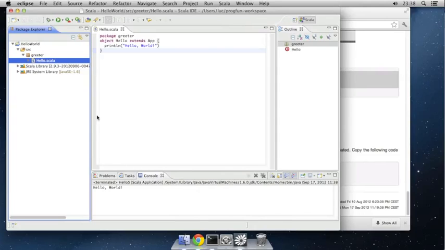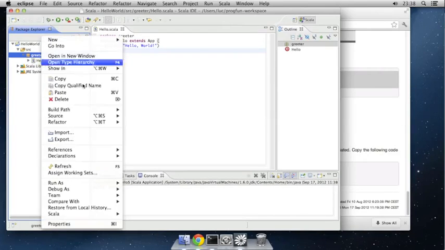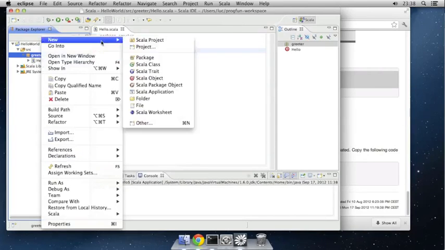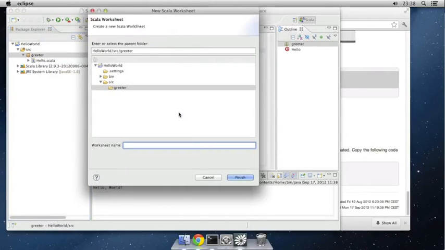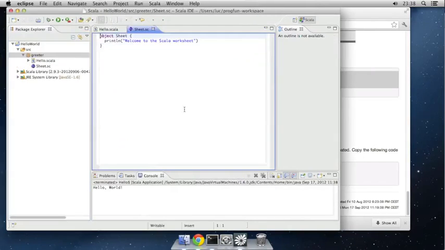The last feature that we are going to show you is a brand new feature named the Scala Worksheet. In a Scala worksheet, you can type arbitrary Scala expressions and see them evaluated on the fly. It's a great tool to learn and explore Scala. In order to create the worksheet, we right-click on the greeter package. We select New, Scala Worksheet. You have to give the worksheet a name and click Finish to create it.